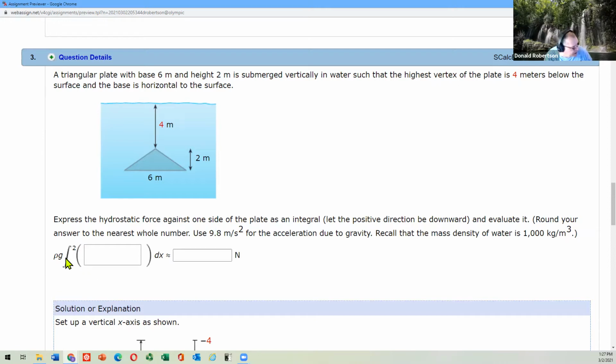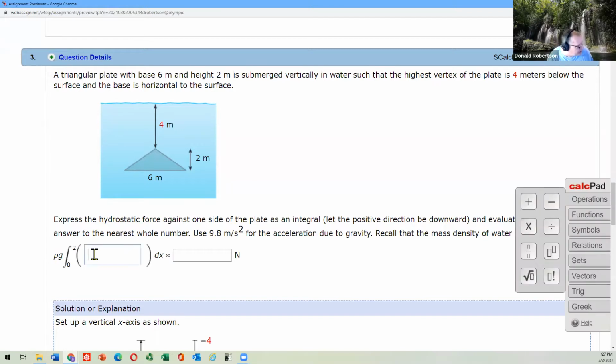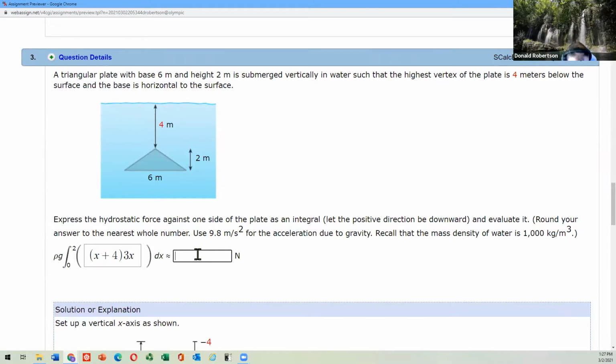Now, in this case, you see it is 0 to 2, so they are doing it my way. And what would I have? I'd have an x plus 4 and a 3x, I guess. So you would do x plus 4 brackets 3x, not with capitals you want. And then you just type in here 313,600. And you're good to go.